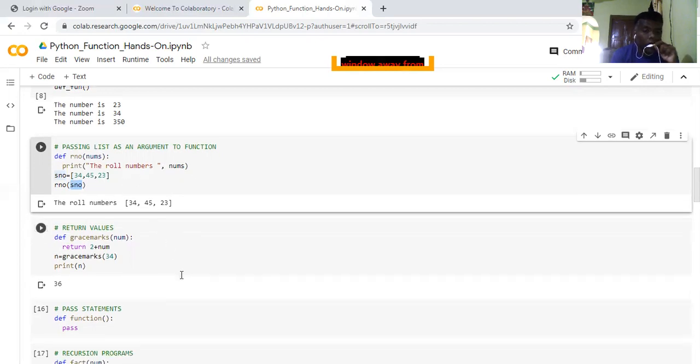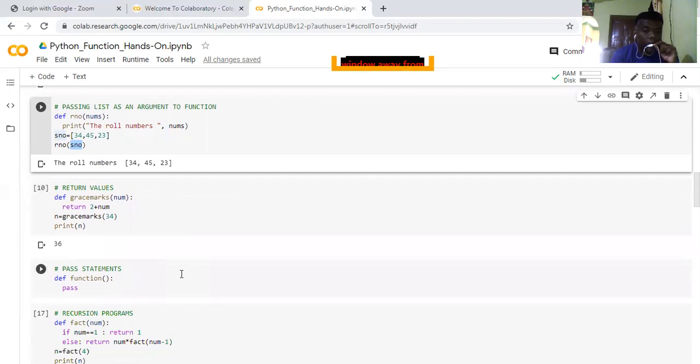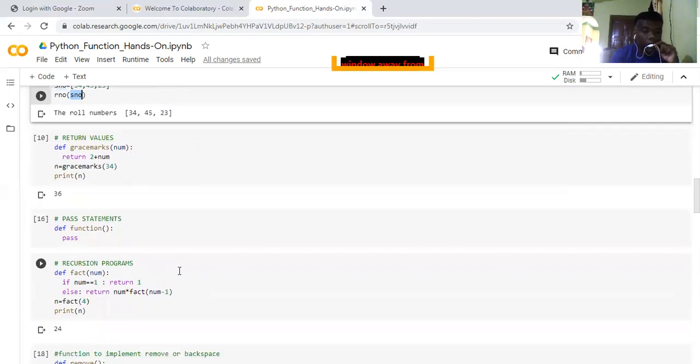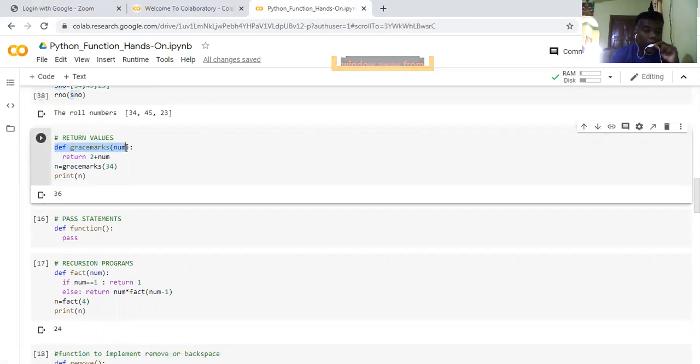Okay, now come to the next one, returning the values. That means you are going to return the values here. For that I have taken a function definition, grace marks. What it will do is return 2 plus num. Now I call the function. This is the calling function. There I give n is equal to grace marks of 34.